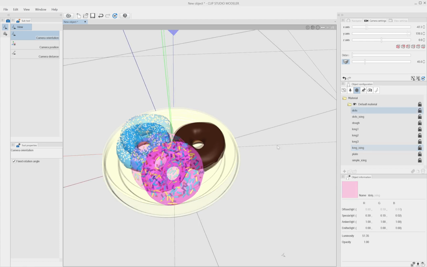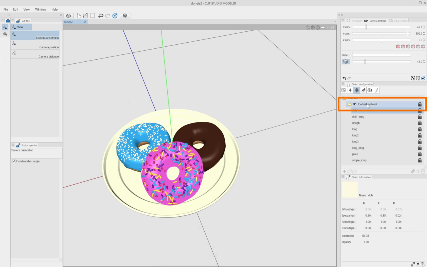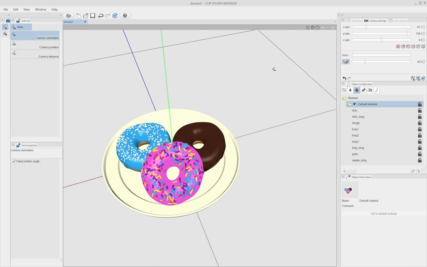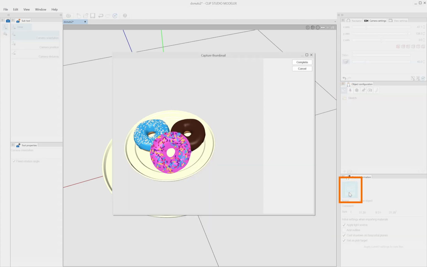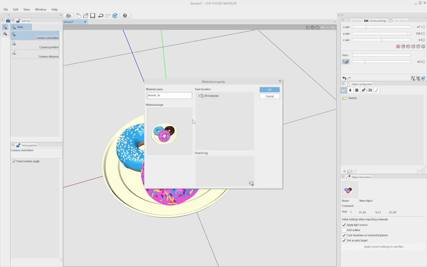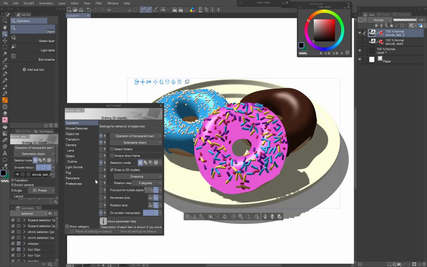Don't forget to save your file, because you can't edit it as a registered material. With the folder of materials selected, click the No Image icon in the Object Information palette to capture a preview of your object materials. In the Sketch tab, clicking the No Image icon makes a preview for the asset when you register it. After registering the object as material, go to CSP and drag and drop the object from the material palette onto the canvas.